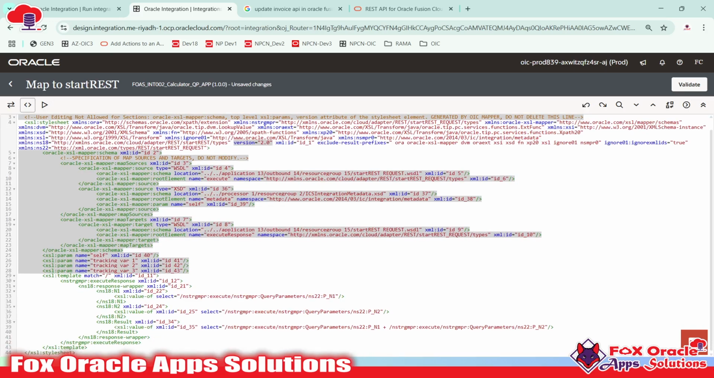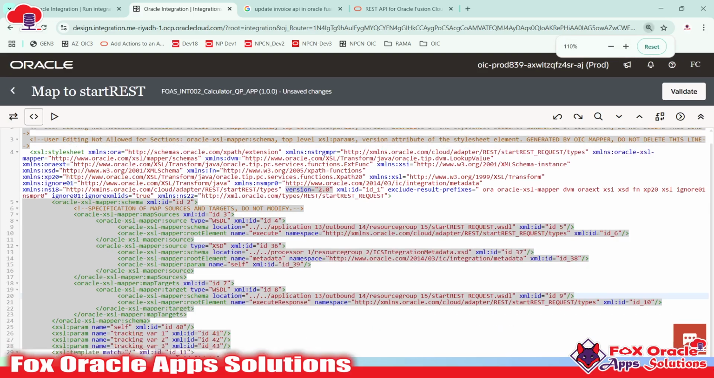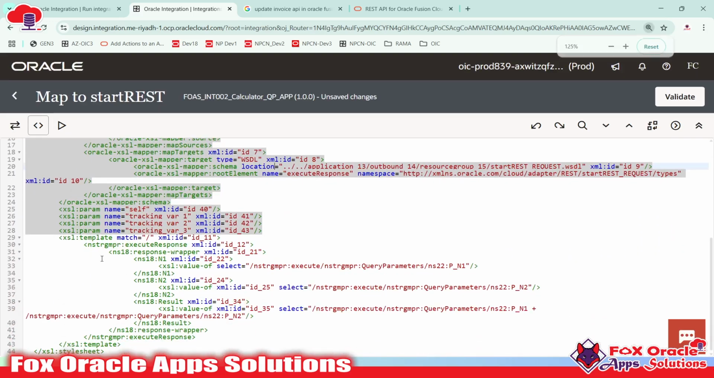I will click on this one and you will be able to see the XML here. I can show you in brief. You can see this is the response wrapper. This is the n1 node, and this n1 holds the value selected from this one. This is coming from the query parameters. You can see query parameter p_n1 will be the value of n1 in the response wrapper, the response payload. Similarly n2, and here you can see the result. This result node will store the value of n1 plus n2. So whatever mapping we have done, it writes the code in the backend.